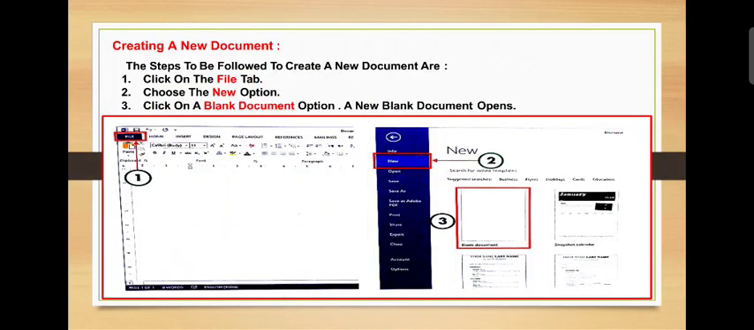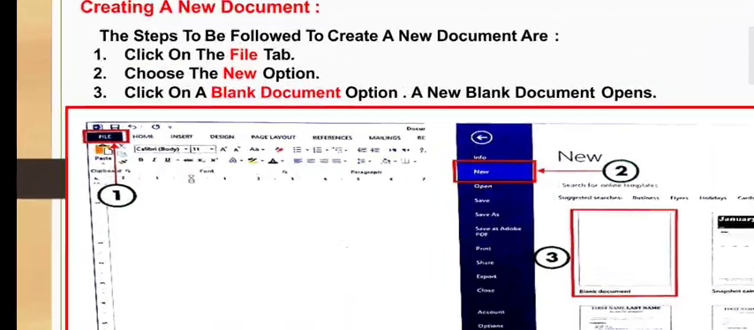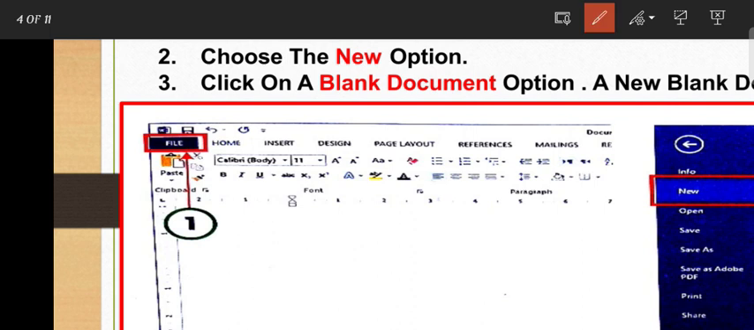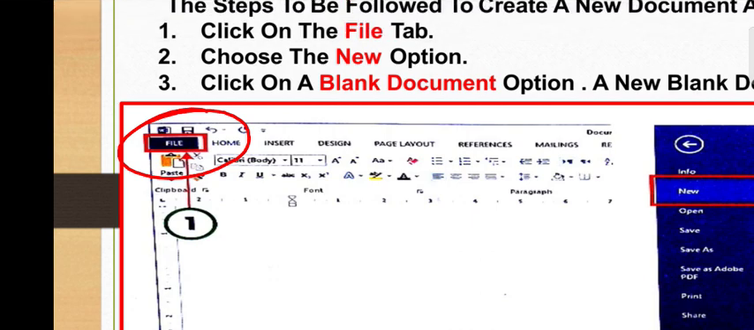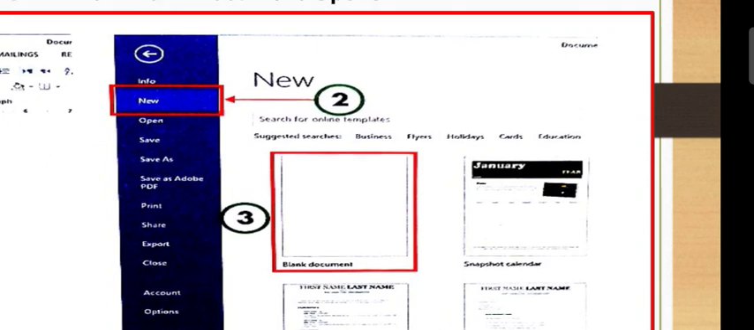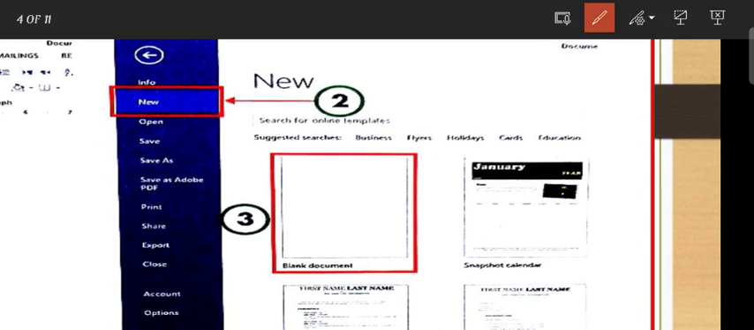So the first topic is how to create a blank document. When you need to create a blank document, you need to follow some steps. The first step is to click on the File tab. Here you can see the File tab is here. When you click on the File tab, this window will appear, and then you need to click on the New option.